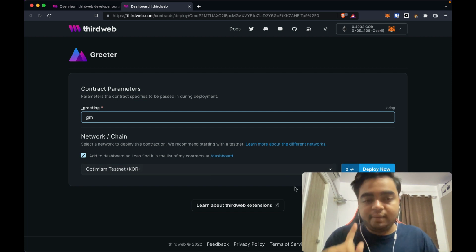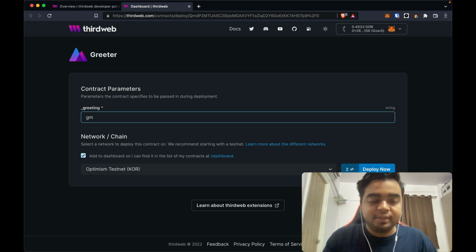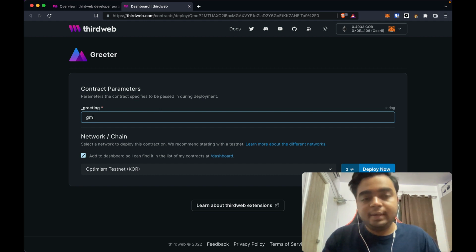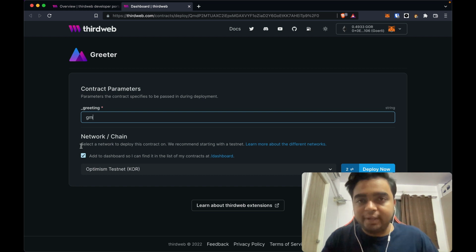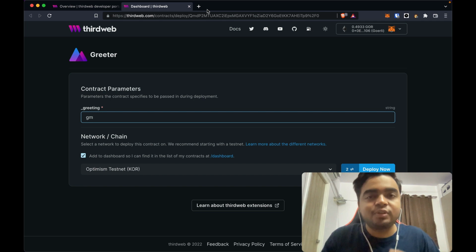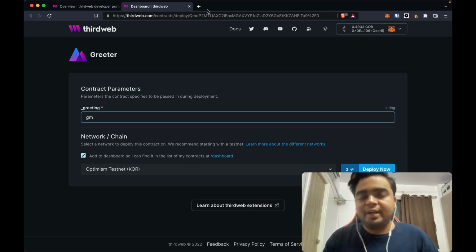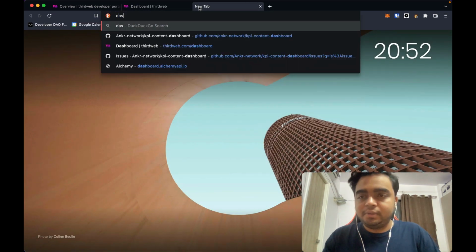Before we hit deploy, you'll see that it will actually trigger two transactions. The first transaction is for the actual contract deployment. And the second transaction is for adding this contract to your thirdweb dashboard. Now, this is an optional step. You don't have to do it. But if you do, it adds this contract to your thirdweb dashboard. So let me try to show it to you.